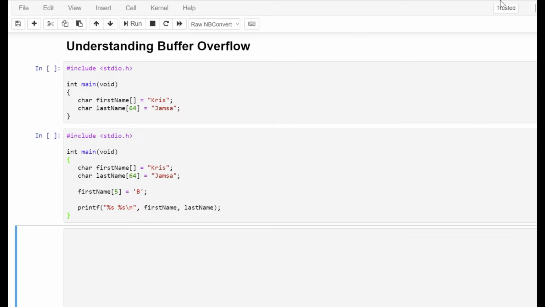And so when we do this, one of the things that you need to keep in the back of your mind is something called a buffer overflow. A buffer overflow occurs when we access memory that's outside of the target variable. So in the second program, we have our first name variable, which has 5 bytes, and we have our last name variable, which has 64 bytes. But our program tries to assign to first name sub 5 the value B. Well, first name sub 5 is a buffer overflow. The first name variable is only first name 0 through first name 4.